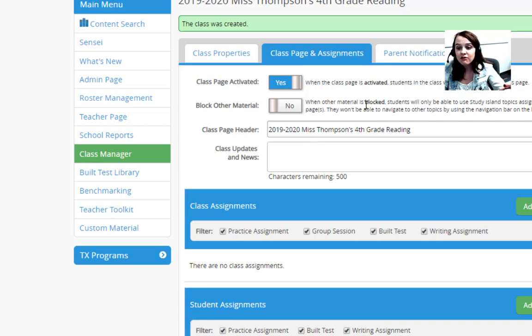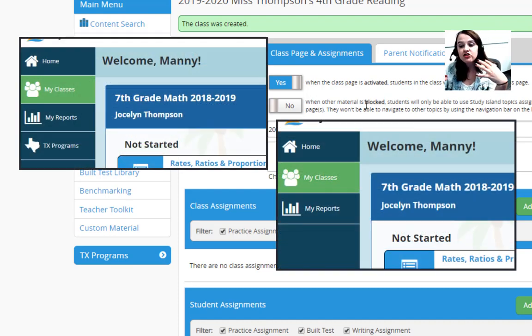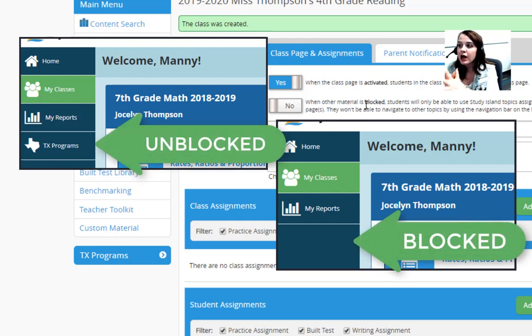So sometimes what we'll have is we'll have a team of teachers, right? And the teachers all have Study Island, but they all use Study Island just a little bit differently. And one teacher says, I don't want my students to be able to work on anything that I did not assign. So they'll block other material. This is great. Now the students can't work on anything that they didn't assign. They can't go wander off into the kindergarten programs or something like that. They are only going to be able to work on what's been assigned.